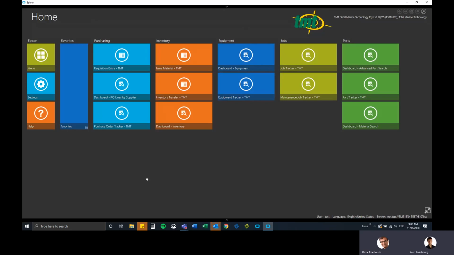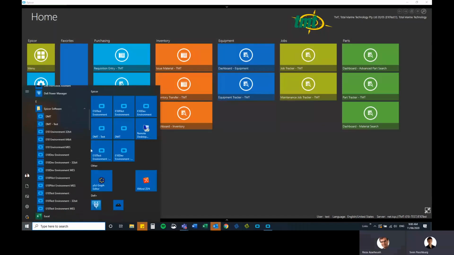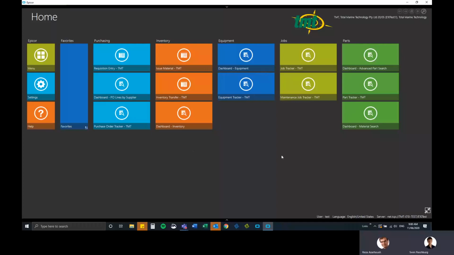Sure. So just to recap, the test system, everybody should have an installation of E10 environment and E10 test system as well. It's designed for the users so that you can just log in and have a play without fear of ruining anything or editing anything that you shouldn't.